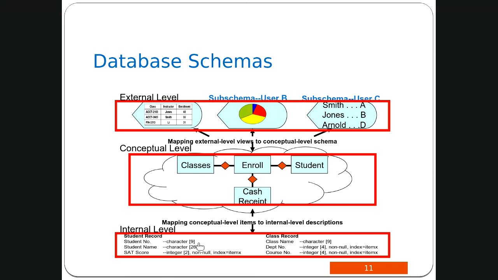Now you could give more logic. You could say all of this should be numbers, or all of this should be alphabets, for example. So this logic is called the internal level schema, and you give this logic for every single item you have. For example, the student name, 26 characters. It's most likely all letters, all alphabets.